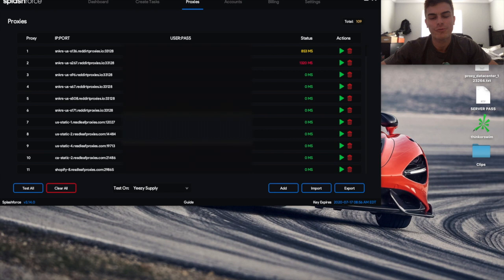On the other hand, residential proxies have a very low chance of being banned versus data center that have a very high chance of being banned. So residentials are slower and have a low chance of being banned, and data centers are faster and have a higher chance of being banned.